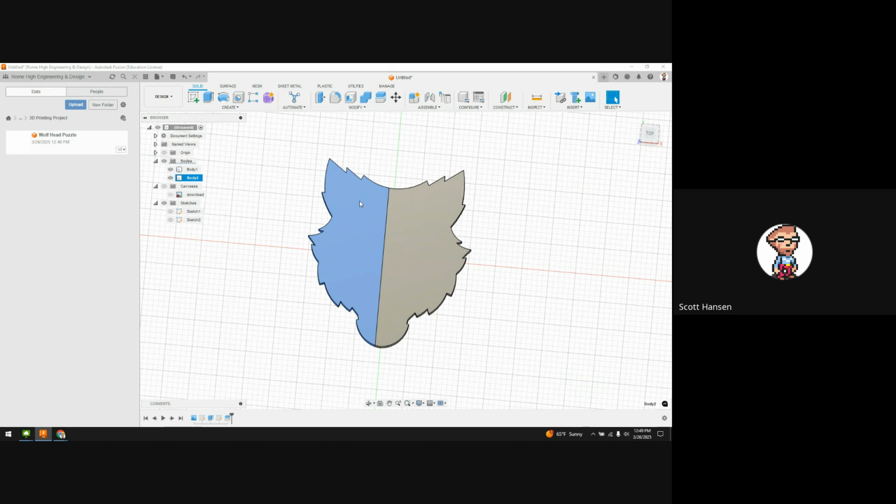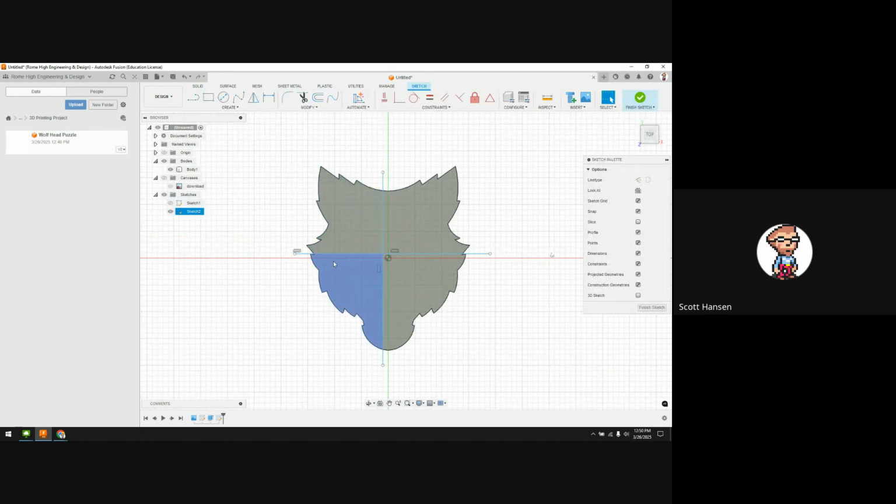Now, in terms of making a puzzle with interlocking pieces that fit together, this is not particularly interesting. So I'm going to Control Z back up. Here in my timeline, I'm going to double click that sketch I used to make these lines. I'm going to try and make some pieces that look a little more like a puzzle.